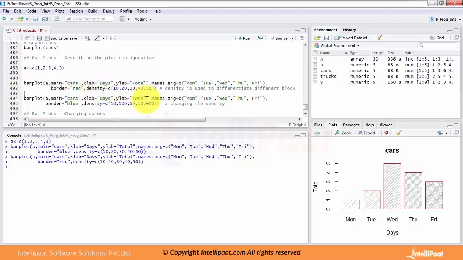Now I'm talking about density. I'm saying that I want to use different graphics, that the density of the lines which are coming in the box should be different so that I can differentiate it. So I'm using density 10, 20, 30, 40, 50, so that I can differentiate it. You can change density as per your convenience. Now, essentially this density is being used to focus on certain days. That depends on your priority.